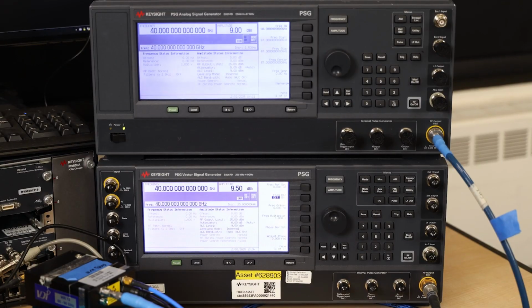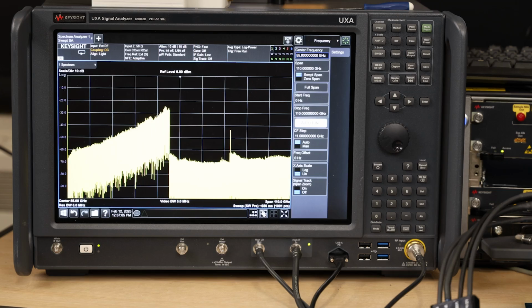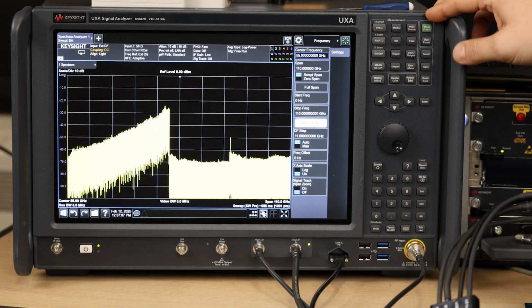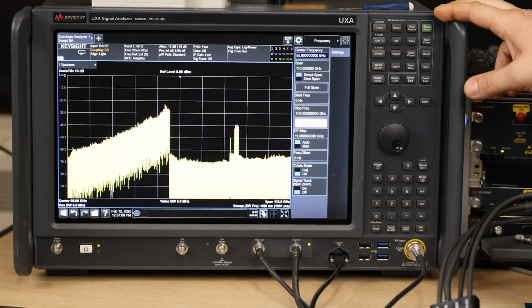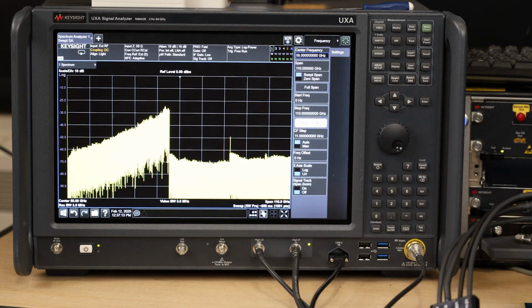I'm using a PSG to generate my 40 gigahertz LO for my upconverter. The LO is doubled, so that's 80 gigahertz, plus a 4 gigahertz IF yields an 84 gigahertz signal. That's also 4 gigahertz wide, connected to my V3050A. And so I've preset my UXA signal analyzer. You can see the FMCW signal there.